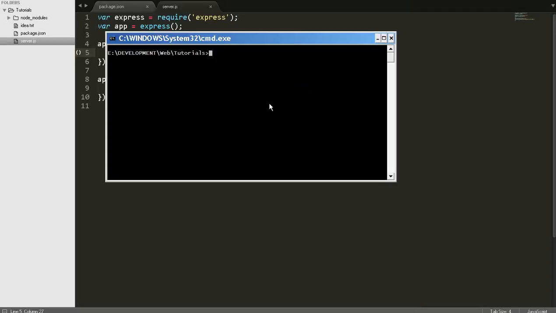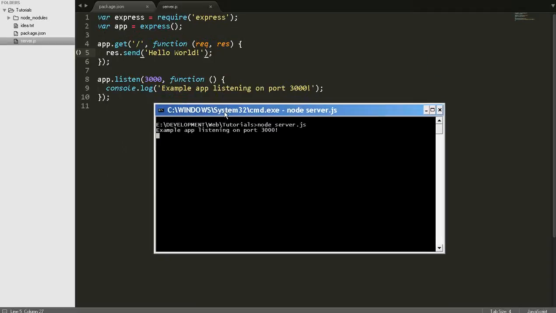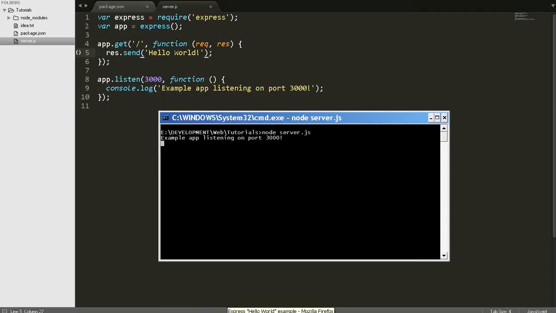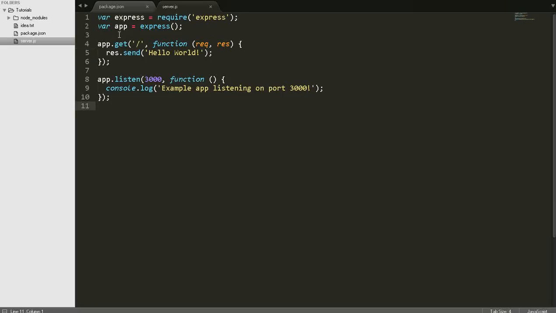Now let's just run it and test. As you can see, our message appears, and if we go to localhost we can see that message. And now we have a not very useful server.